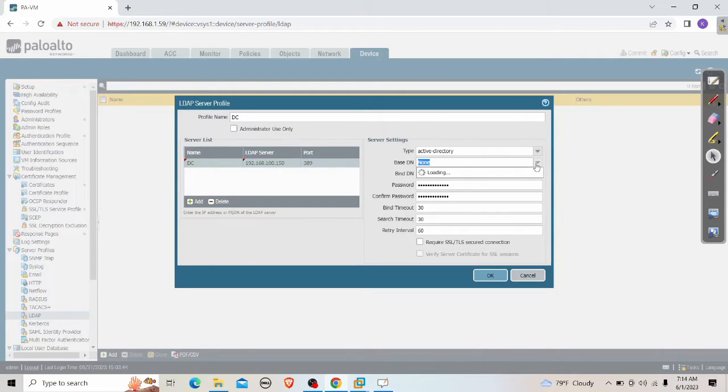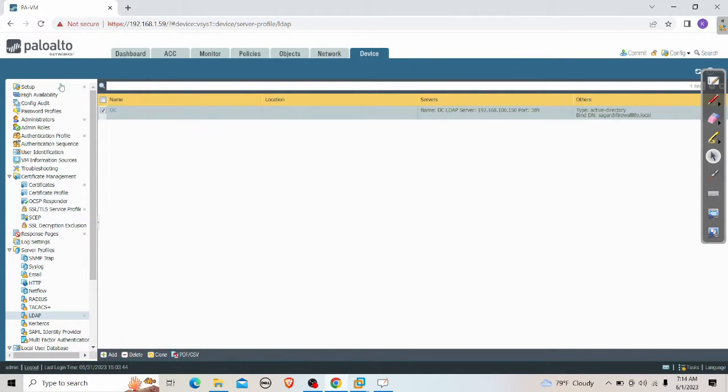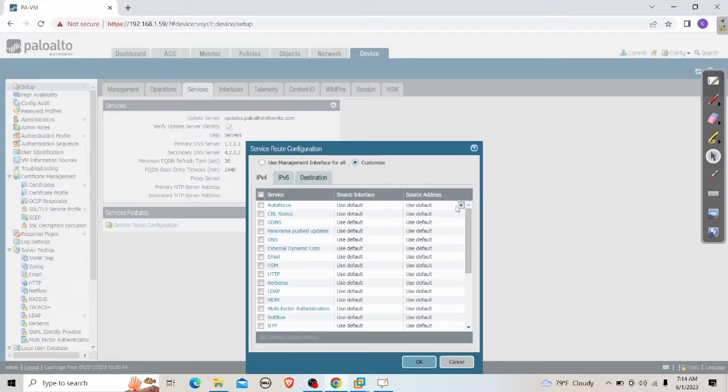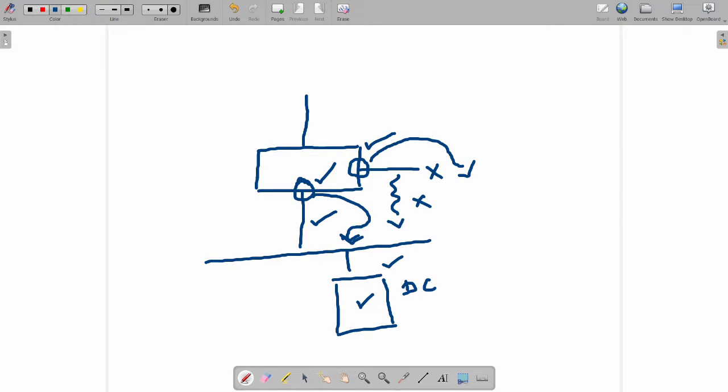Once I click on this, I should be able to get the base DN, but before that, I can't get it, because I told you that we have to change the service route, but we didn't do that. So I'm just going to click OK, then go to Setup, Services, Service Route Configuration, and customize it here. I need to initiate this request using, let me go back to my whiteboard, the trust interface of the firewall. This is the place we need to initiate the request, because this is the network. My trust interface of the firewall is connected to the domain controller, on the same network.